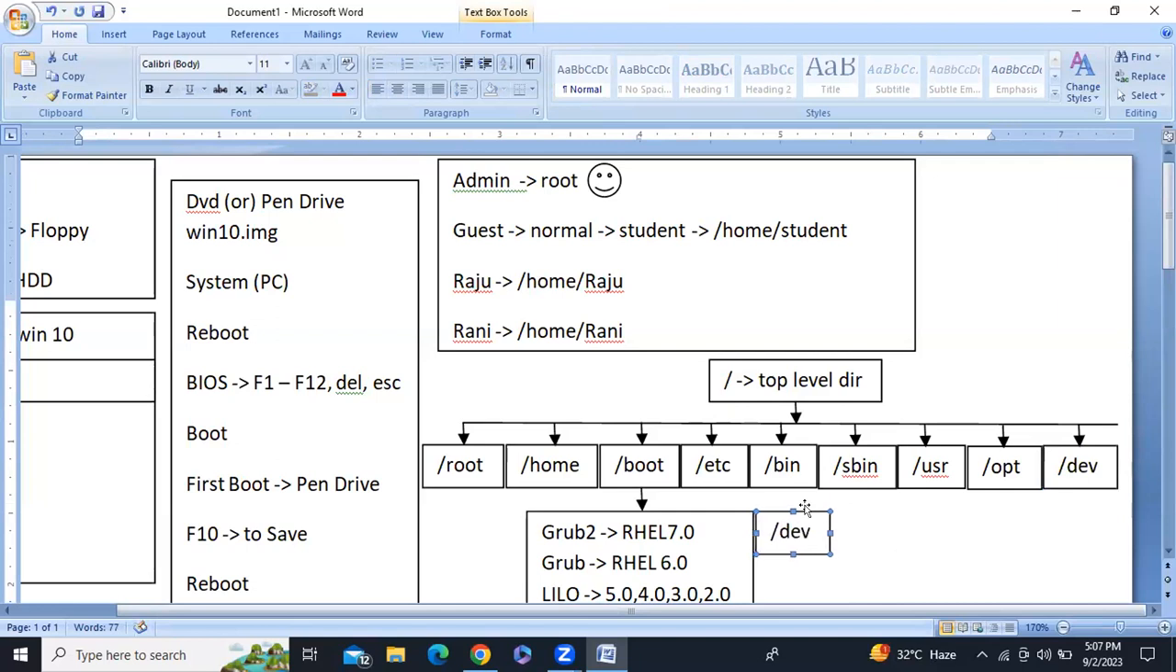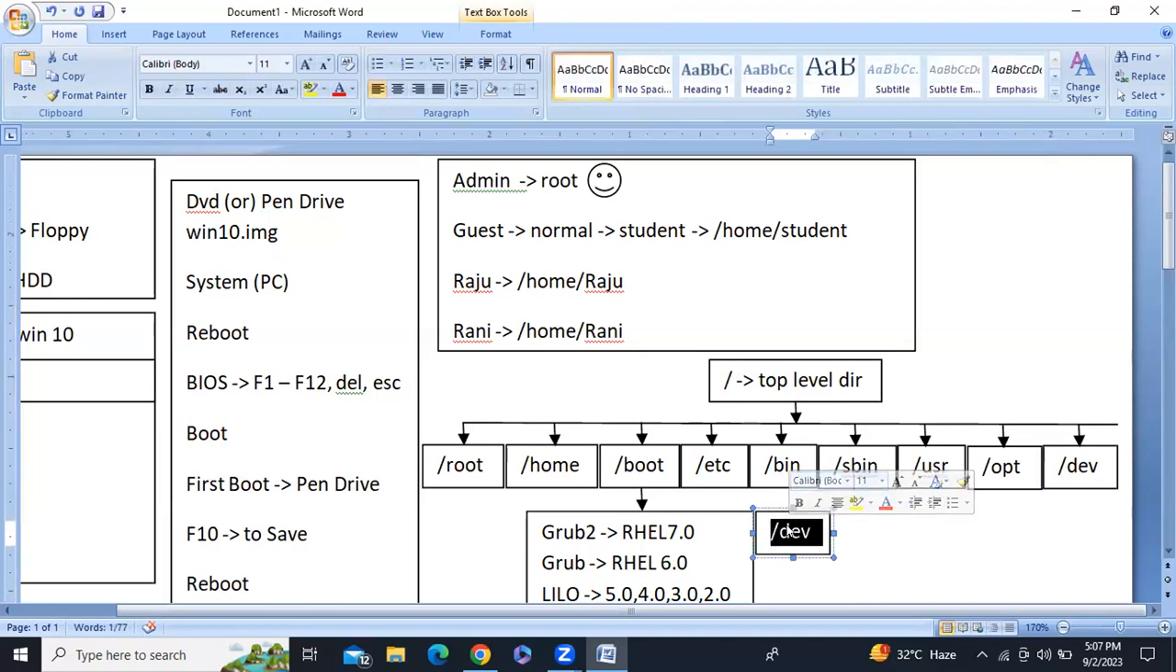/proc. Guys, PROC, the full name is process, but they took only the first 4 letters, PROC, right? So /proc contains background running processes. In our operating system, a few processes are running in the background, right? We can get all those processes from /proc. /proc contains background running processes.